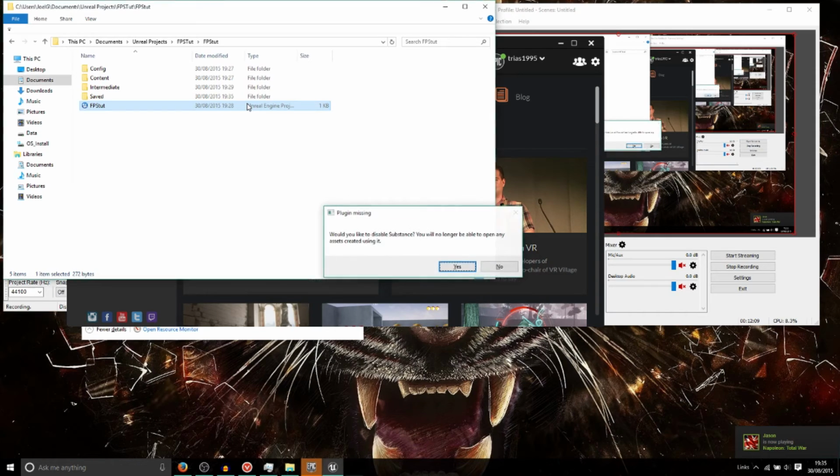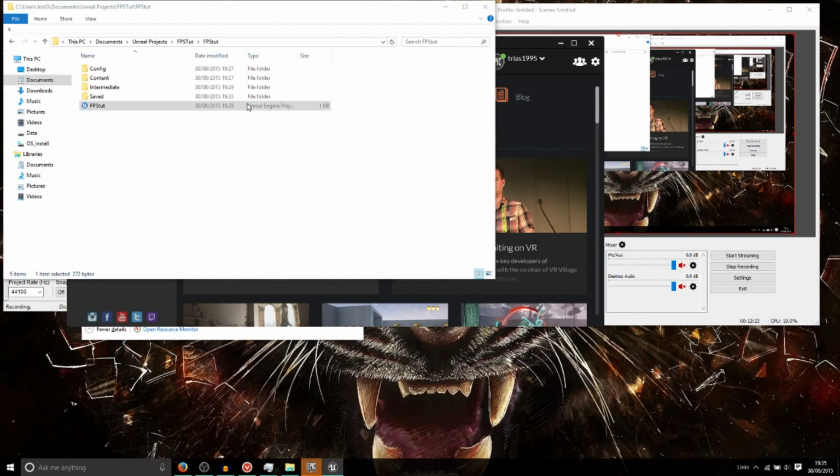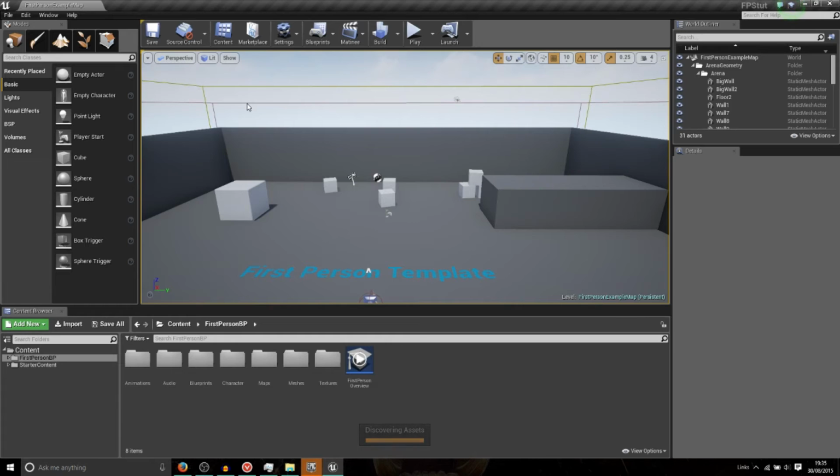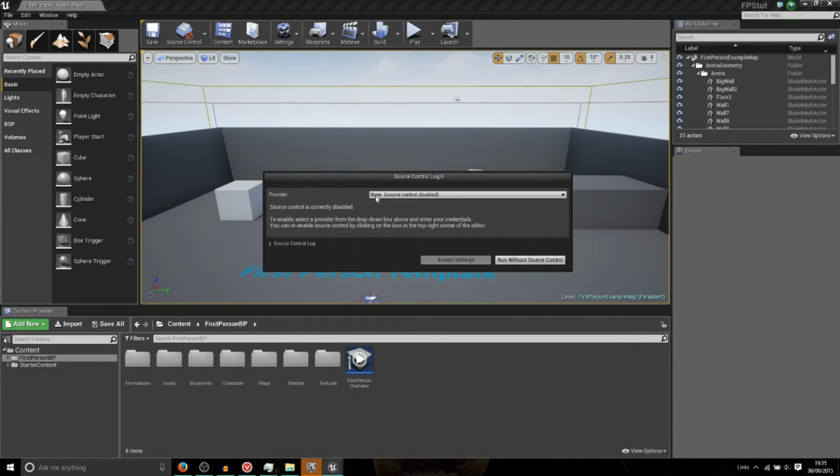Again, I'm really sorry if the microphone's picking up the laptop audio, the laptop fans. I guess it just doesn't like Unreal Engine. And it's not on a hard surface either, so I'm not really doing it any favours.